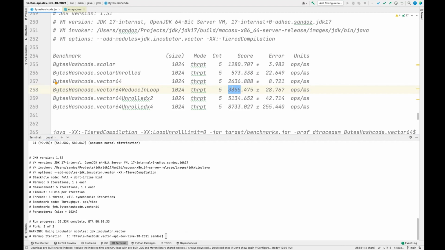So we can say, hey, vectorization is working in some sense here. But what we notice is the vector 64, the first one that we reduced outside of the loop, is actually slower than this one.